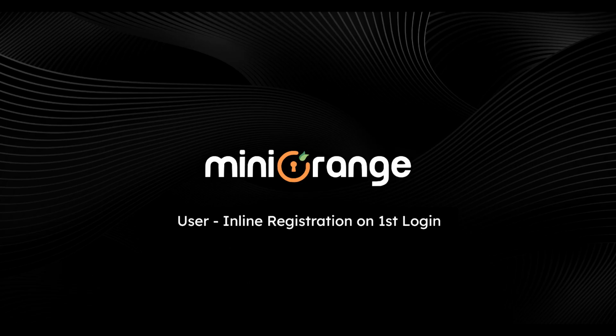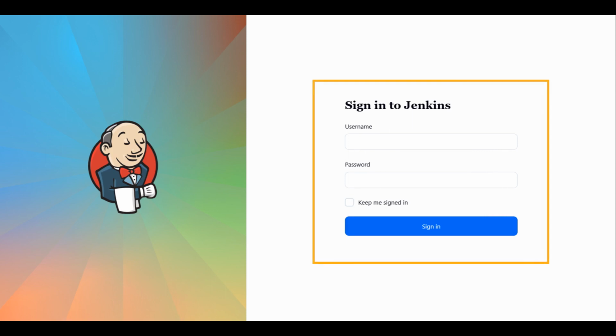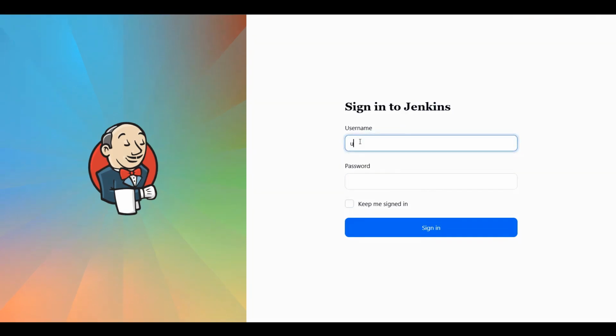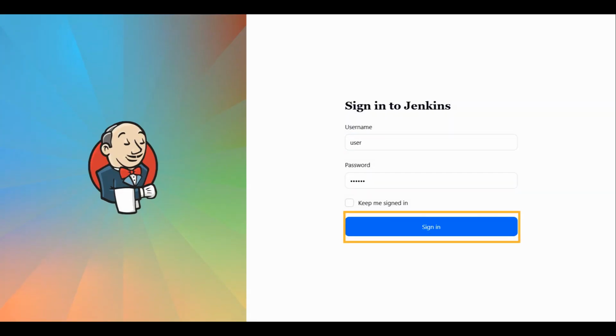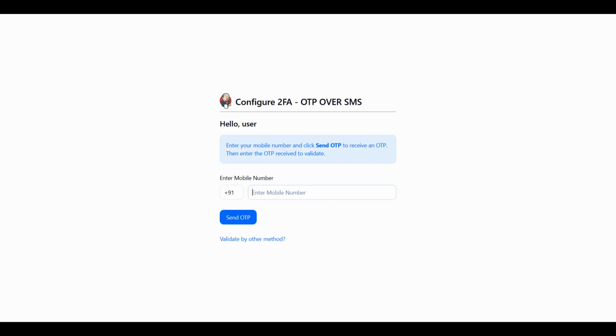Let's view the inline registration process. When the user logs in for the first time after the 2FA method has been configured, they will need to enter their username and password, which serves as the first factor of authentication. After that, when the user clicks on Sign In, they will be prompted with the Configure Two-Factor page. They will then be prompted to enter their mobile number, which will be used to receive the OTP for 2FA.